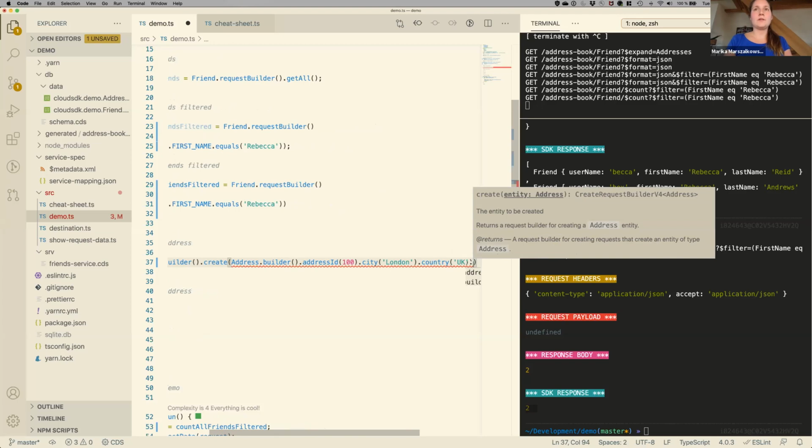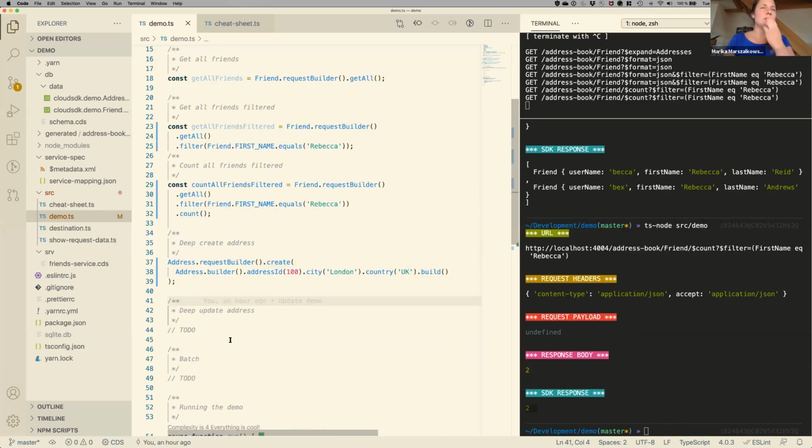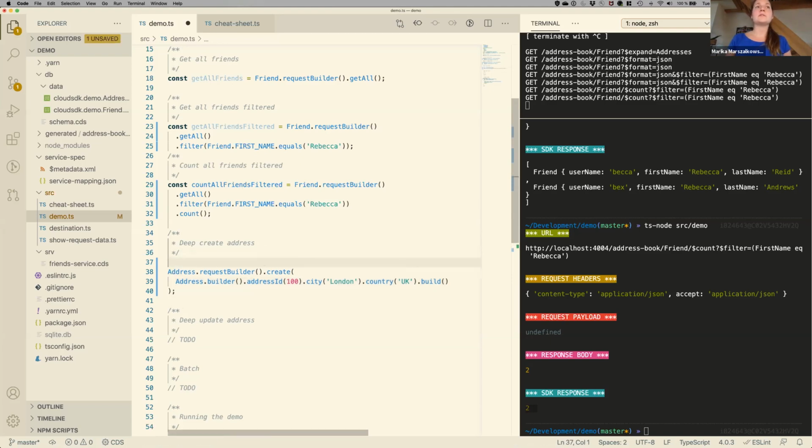And then in the end, I invoke this builder, I build. So this is a little messy. Save, then you can see better. So this is how I would create a create request for addresses. I invoke the request builder, I use the create function, and I pass whatever I want to create. In this case, this is an address. But let's say, we're talking about an address book. So it probably makes sense to create the address together with the person that I want to create. So I actually want to create a friend and also create an address for this friend.